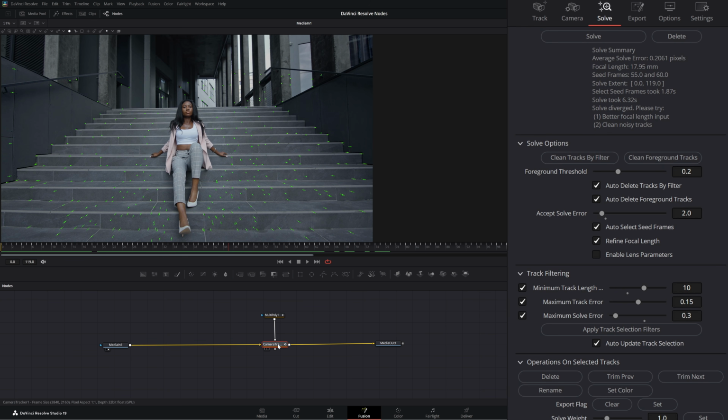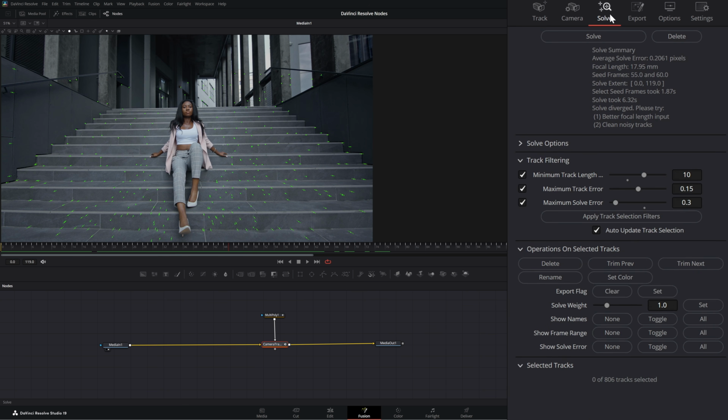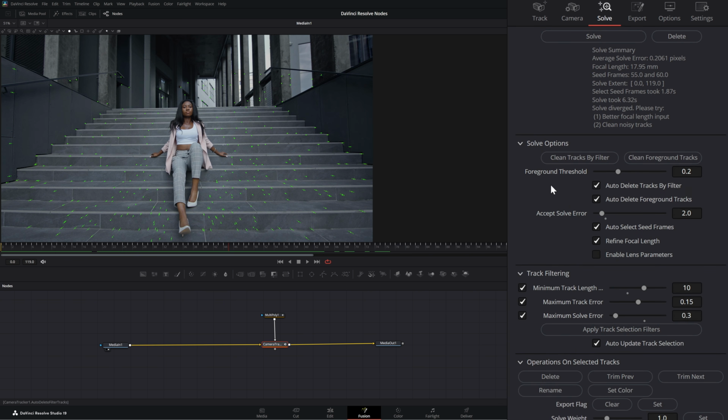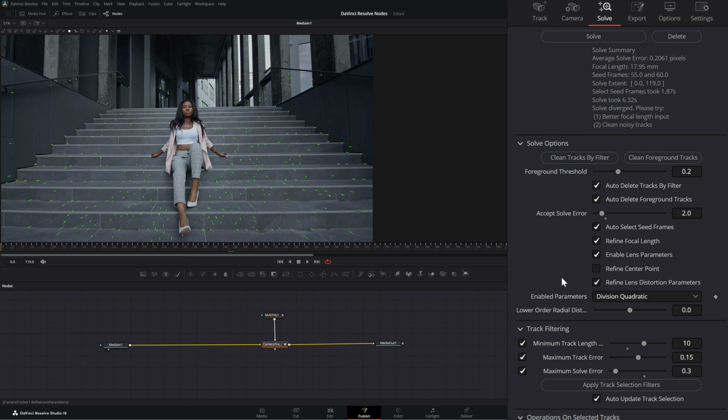Now within the camera track node, if we go to our solve and we go to solve options, and if we select this enable lens parameters, there's additional parameters to correct for lenses. And what this refine center does is it lets you refine the center, because it's just assuming the center of your footage is the center of the lens, but you may have to refine that center point.